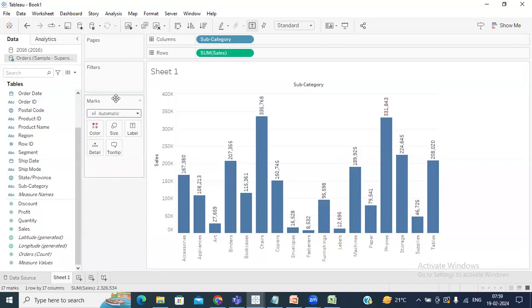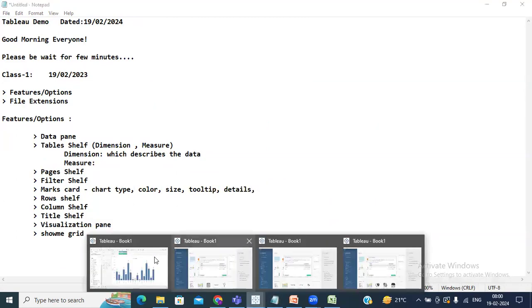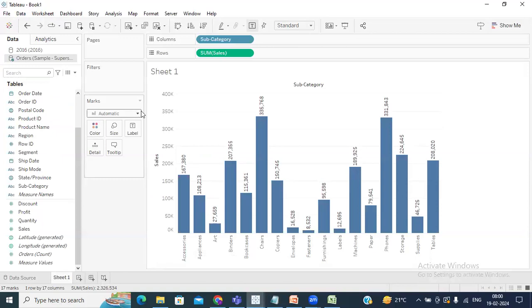Okay, so this marks card is segregated into multiple tabs like chart type selection, color, size, tooltip, and details. You can see here, under chart type selection, we can select whatever chart we require.